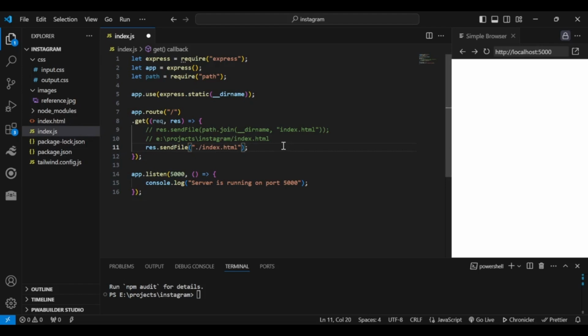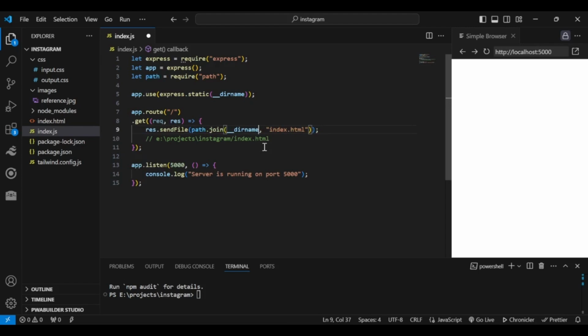Okay, this is good stuff. But this also does the same thing as this one, because here it is using a forward slash, but sometimes there may be conflicts with the file paths. So to avoid those, we use this path.join module.